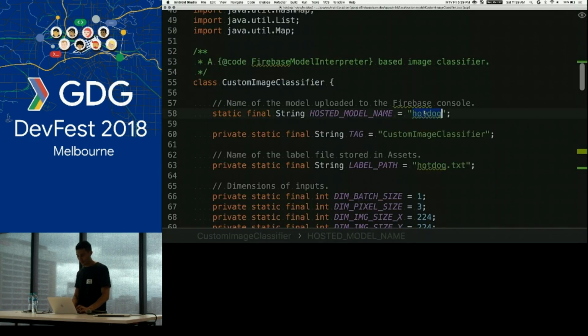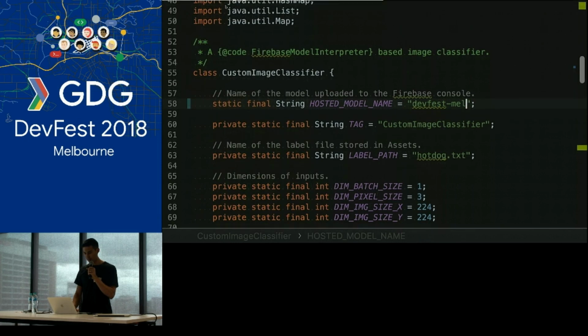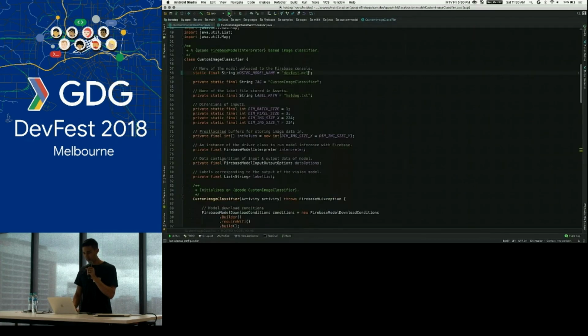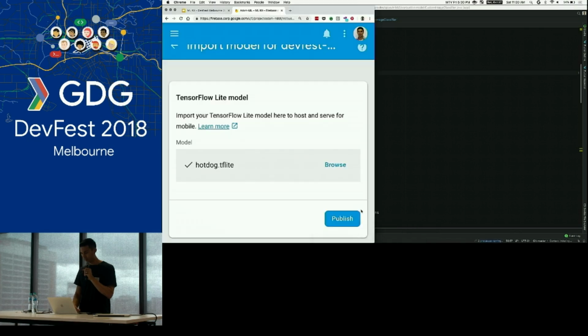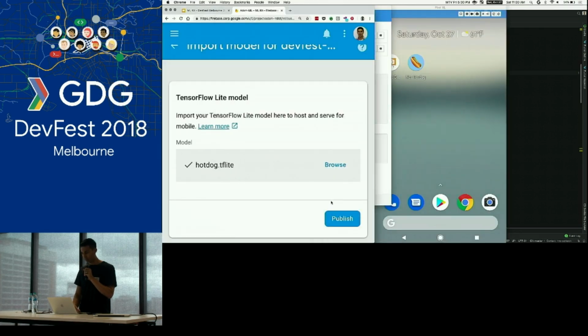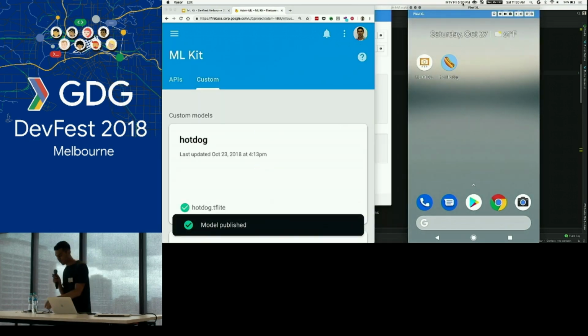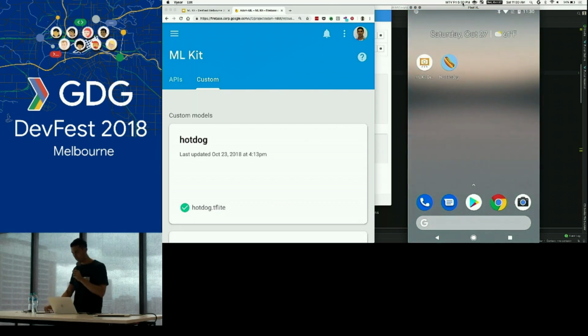I'm going to deploy. Sorry, this is the code. So I'm just going to change the Firebase model name that we're referencing here to this one that I just created. Now I'm going to deploy it to this device.